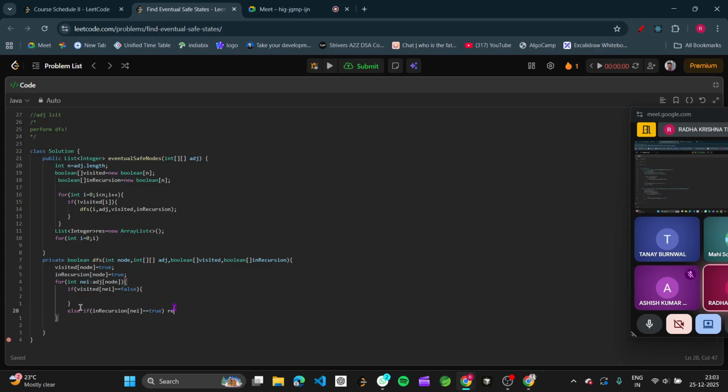मतलब क्या? Return true is a cycle. Cycle exists. हाँ, समझ आ गया? Yeah. हाँ, अभी देखो. Now I am going to this one. This one you understood, right?